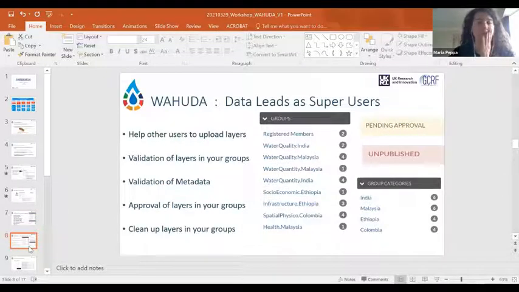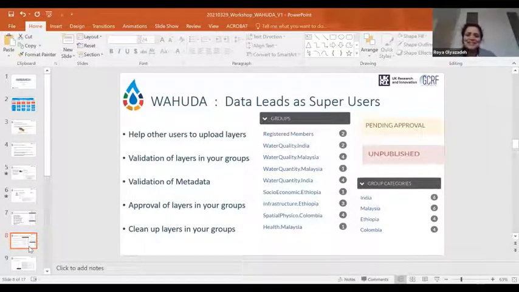Okay. So we move on to the next one. As you see, like I mentioned, we have two types of users in the platform, super user and normal user, and also admin, which is me. But the super user can deal with some more tasks than the normal user. For example, if a layer needs approval, they can approve it, or if it's not published, they can publish it, and some other things.